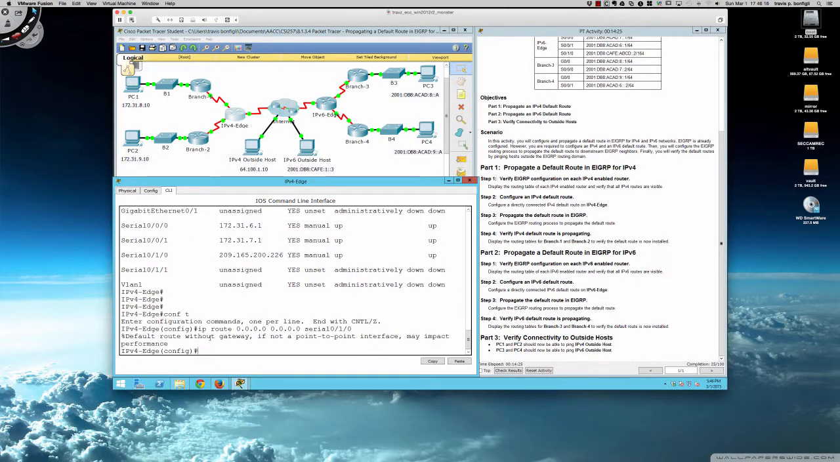Now again, that's that very common message that we see telling us that a default route without a gateway, if not a point-to-point interface, may impact performance. If this was going out to a multi-access segment rather than a point-to-point link, we would end up with an increased amount of ARP traffic because we would have to figure out what our next hop is going to be, and specifically the next hop IP, where we are going to be going. So we've got our default gateway configured.